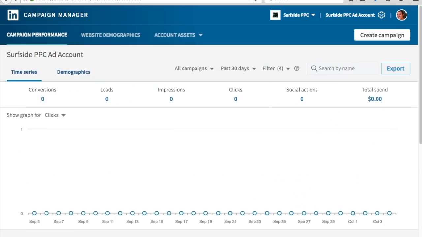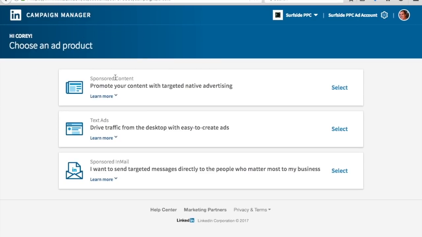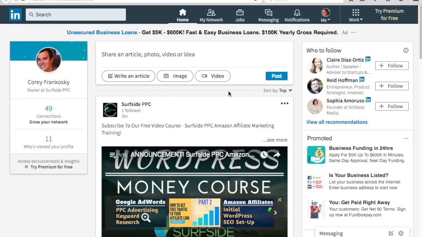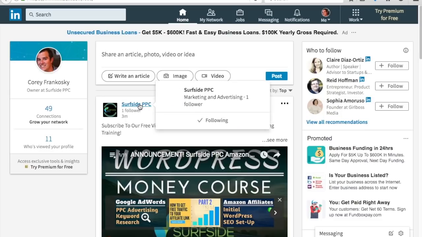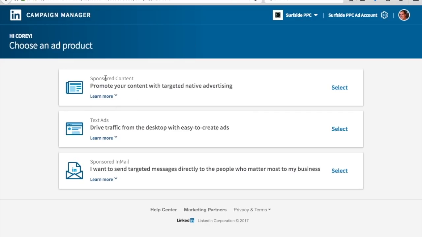To get started, you come into your ad account here and click create campaign. You have three different ad products you can choose from. The first one is sponsored content. That's basically similar to native advertising, similar to the advertisements you see in the news feed of Facebook. If you're familiar with LinkedIn, you're familiar with the news feed. It comes in right here. This isn't an ad, but it would look similar to this, where you have some text up top and it looks like a regular posting, but it's sponsored. That's what sponsored content is.